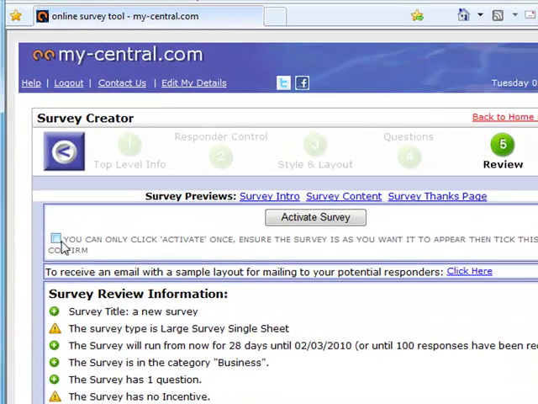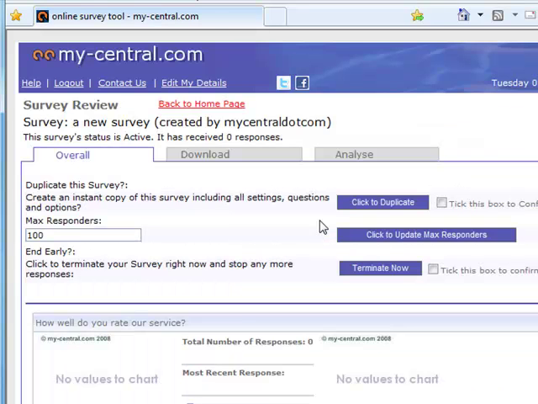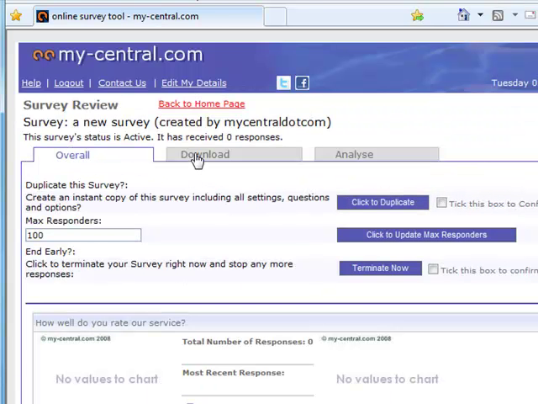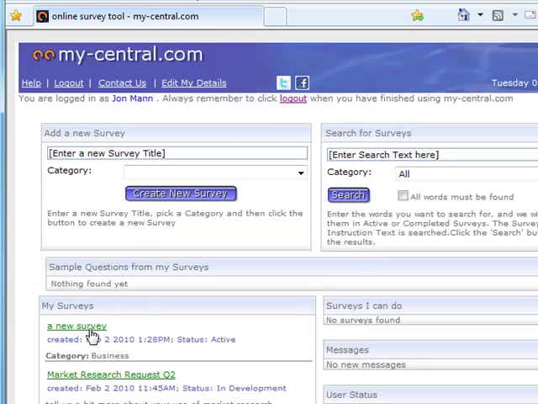In order to activate your survey, you tick that box to confirm and then you click Activate, and you're taken straight through to the survey review, and now you're waiting for your responses. At this point you can review your question or questions, and you can download the data when it comes in or analyze, depending on your profile, because download and analyze are only available to premium users. If you go back to your home page, here's the survey we created in the list, and that's how simple it is to create a survey using mycentral.com.